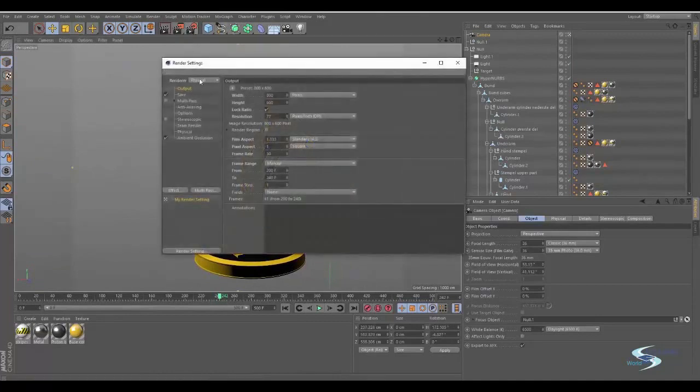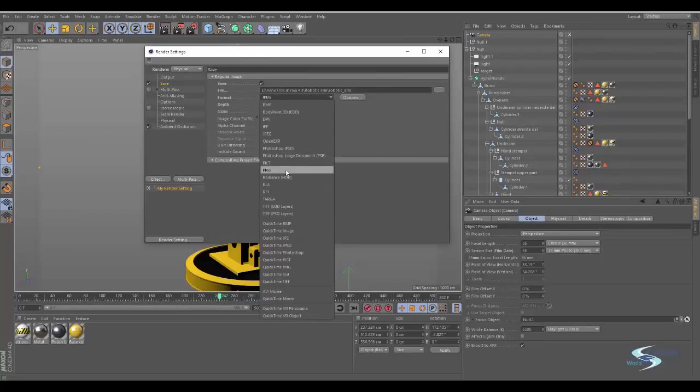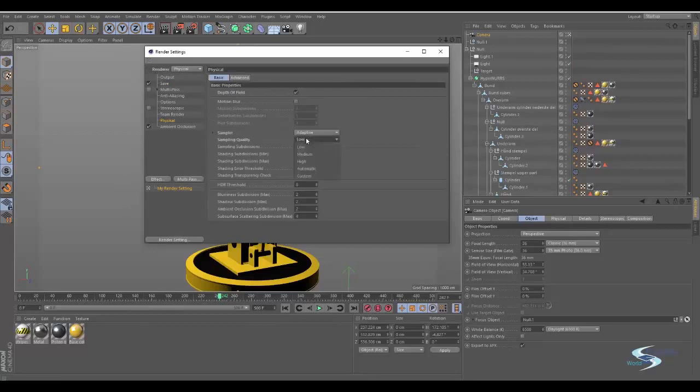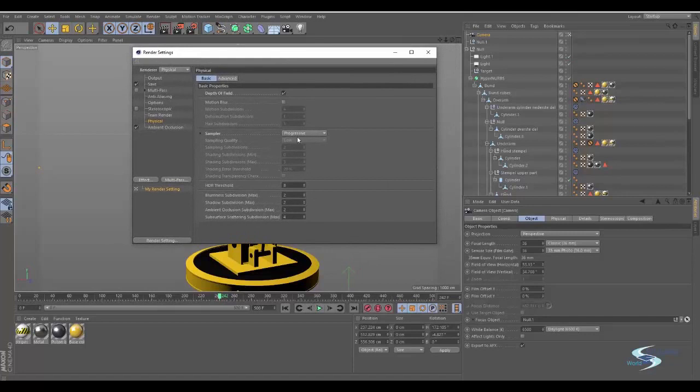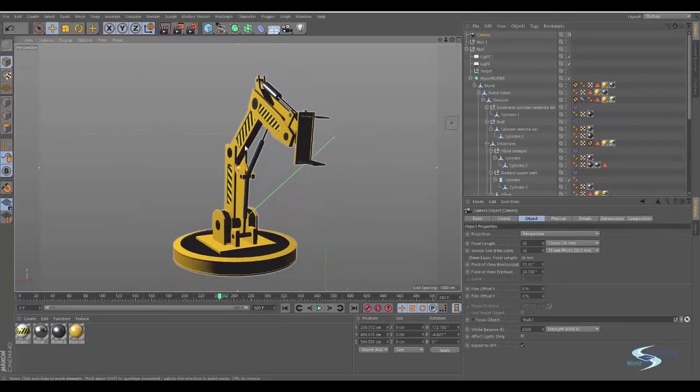I will move this around. I will choose screen. Let's do just full HD. It's not going to get any better if I choose something larger. I'll do current frame. I'll save it as a TIFF for PSD, that means Photoshop, and I'll do 32 bits. Then I'll go into the physical tab and I'll choose just progressive right now. The reason I choose progressive is because I want to actually first find my angle.